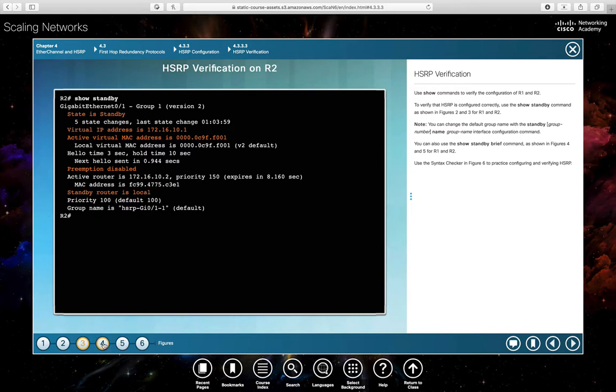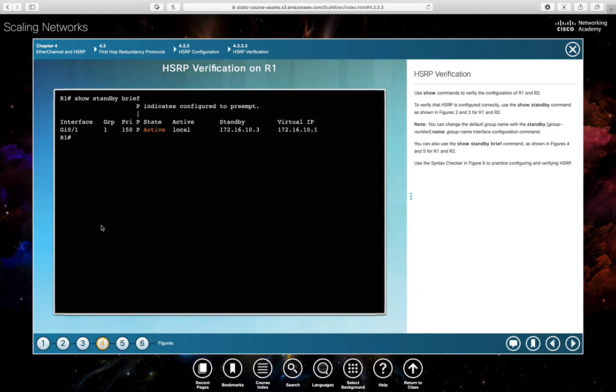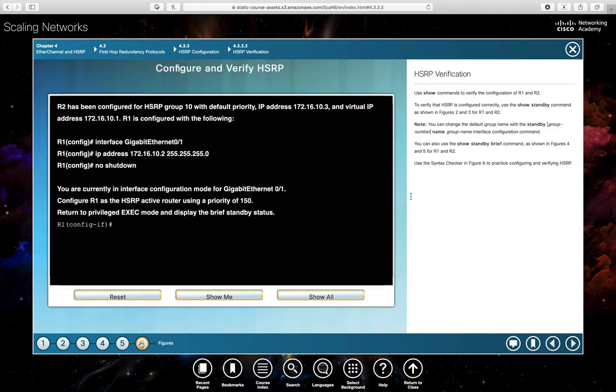If we go to 4, we're back on router 1, show standby brief. The main thing we're checking for is that the interface is active. Here we're on router 2. We are in standby. So router 1 is the active router, and router 2 is in standby mode. And then finally, the 6th figure is one to do on your own to practice what we've been talking about.